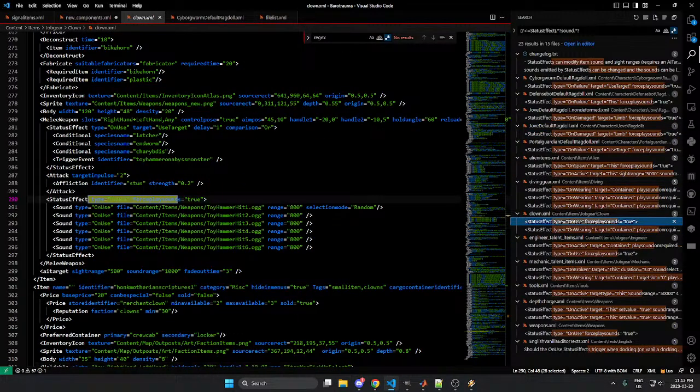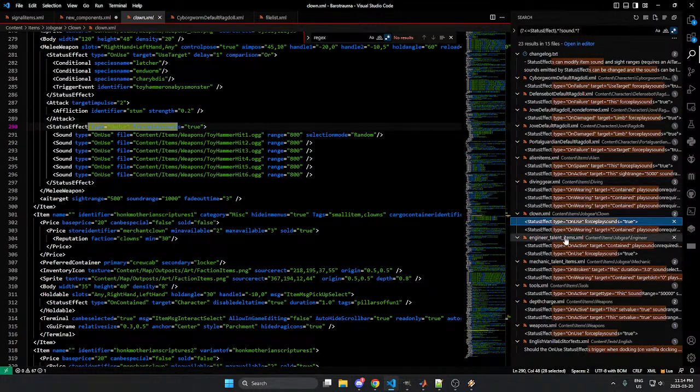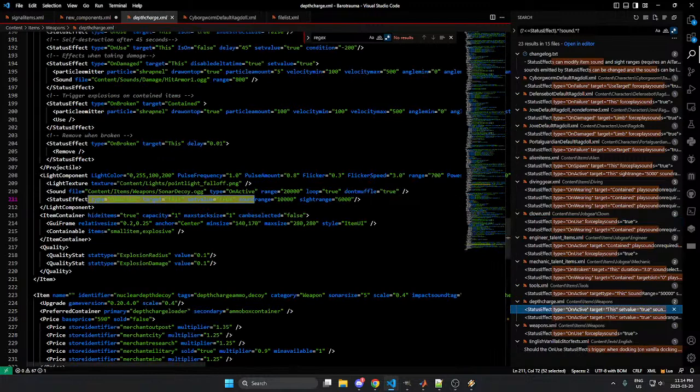Status effect. What is this one? This is a bike horn. God damn it. On broken, on wearing, on active, maybe. I think that's what we're gonna have to wind up. Set value equals true.